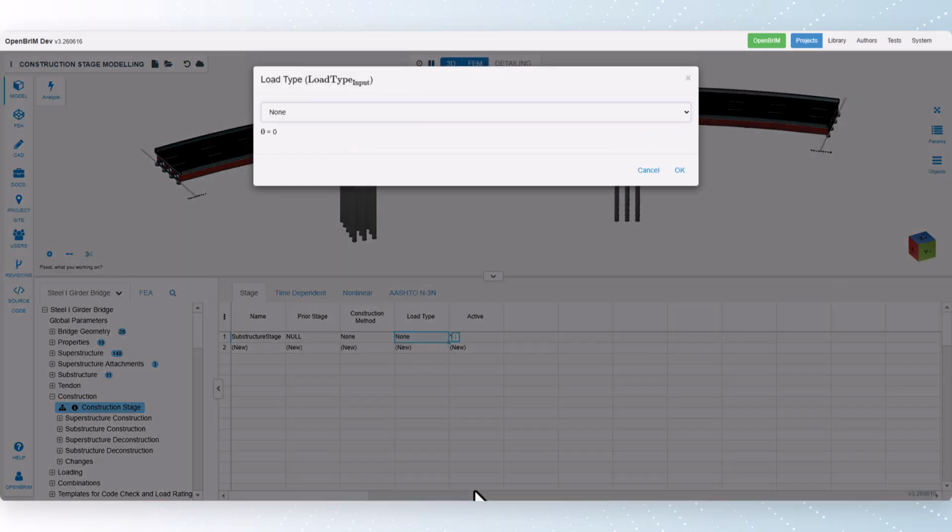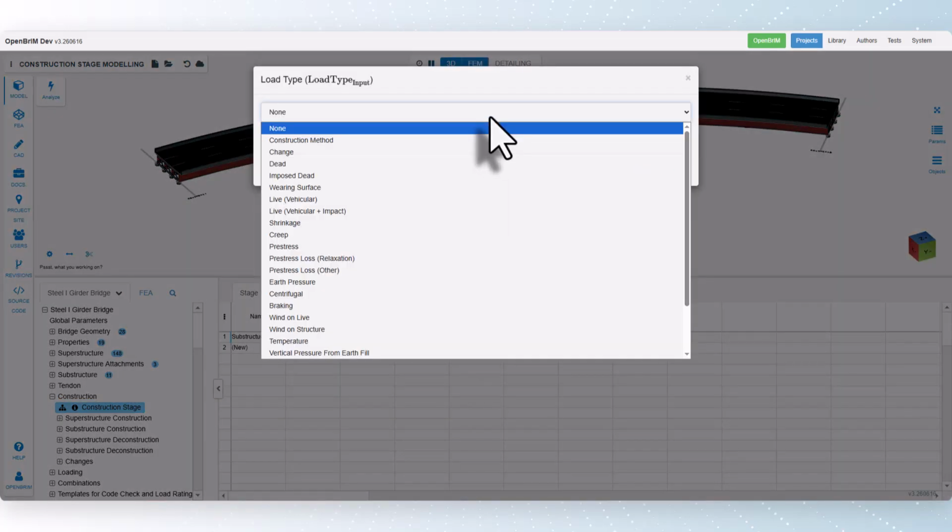Selecting the appropriate load types, such as dead load, wearing surface load, and wind load for each stage is crucial. And different load types should not be combined in a single stage. In the following steps, users must combine the results of each stage based on their load type using AASHTO load factors before code checks. Combining results becomes more challenging if more than one load type is applied in one stage, or if load types are not selected correctly.